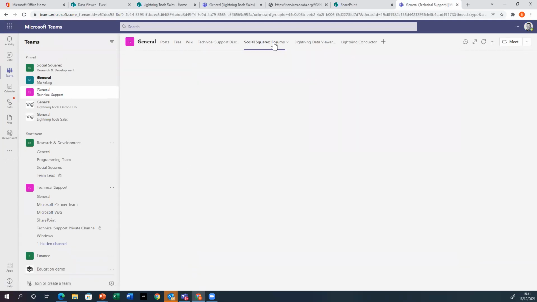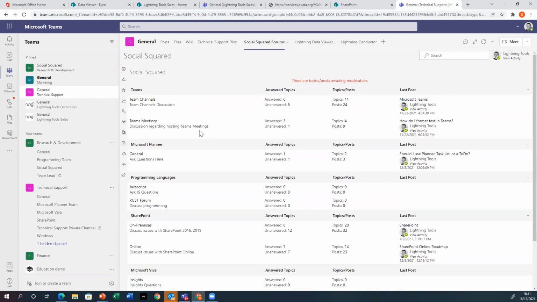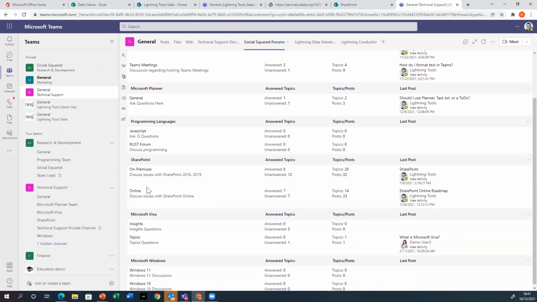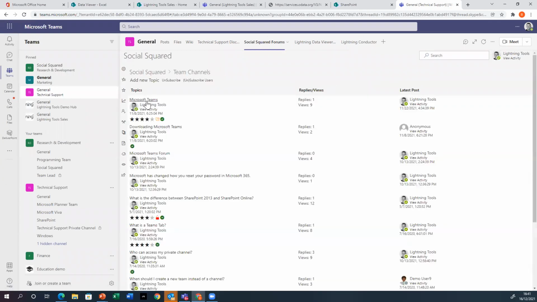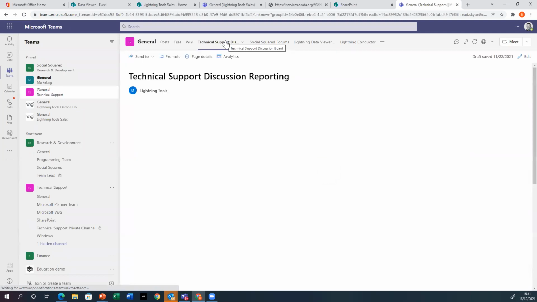more structured discussion board, where if I had a question about Teams, I could go into the Teams forum group. If I had a question about SharePoint, I could go into the relevant one for that, and likewise with Viva and so on. So in here, people can go through and post a new question, they can reply to each other and that type of thing. So Data Viewer comes into play if we want to report against that.